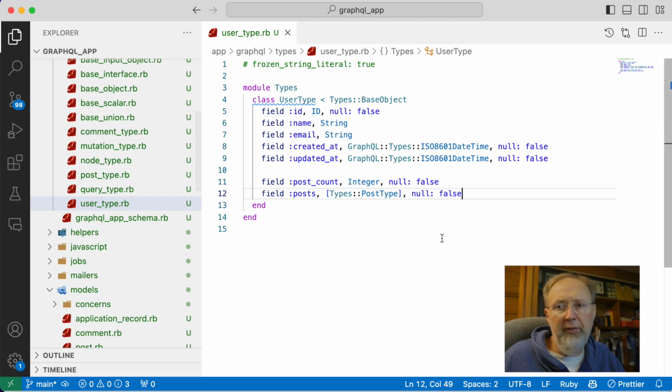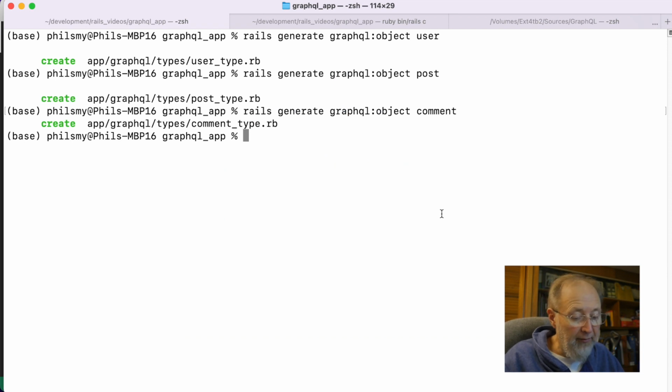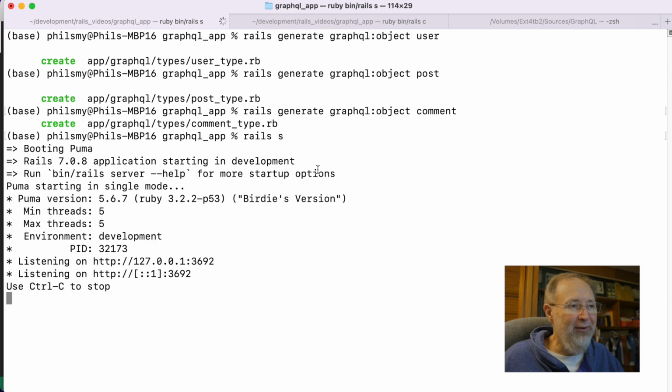So we can go through pretty much this thing is running. We've configured a GraphQL app already, I believe. We'll find out in a minute. So let's run the server.